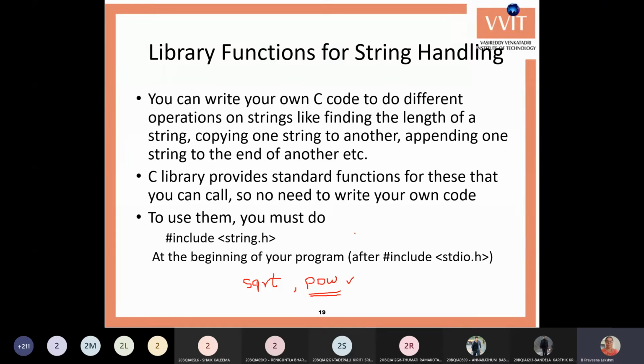In the same way, whenever you want to find out the length of a string, or copy a string, or concatenate, that is append, a string, whenever you want to do these frequently, then without writing the code, you can use the library functions of the strings.